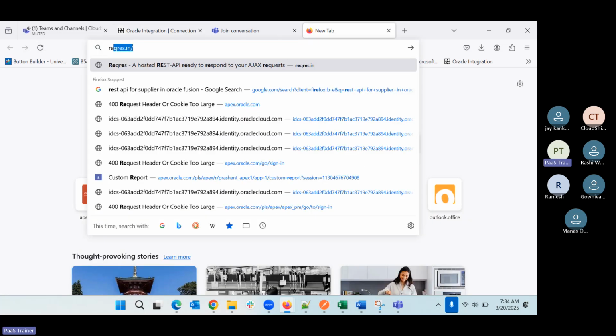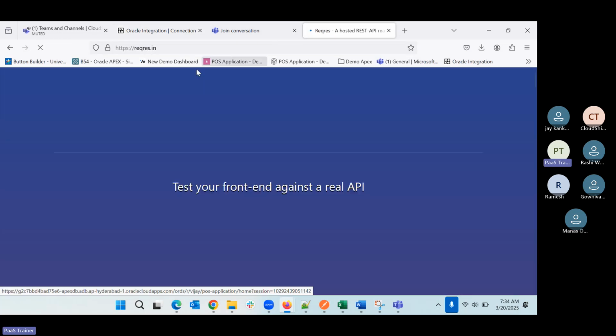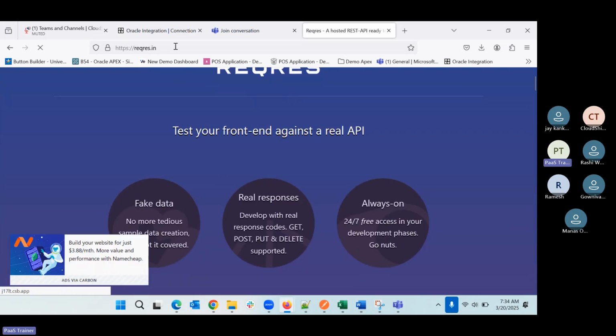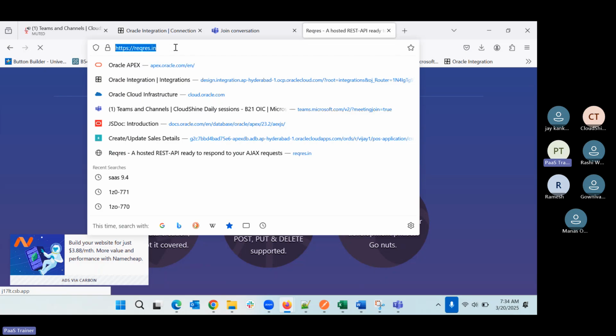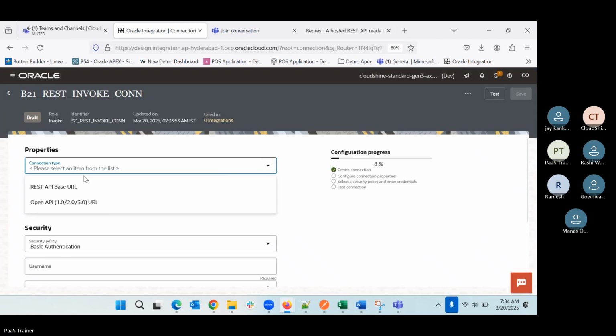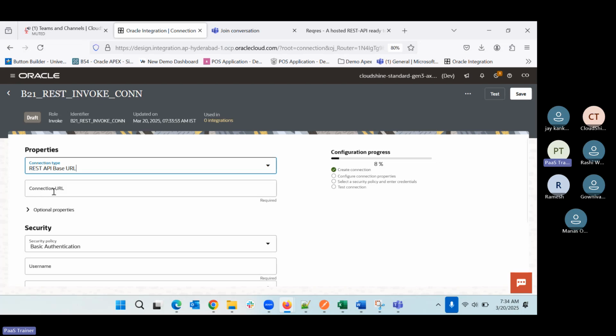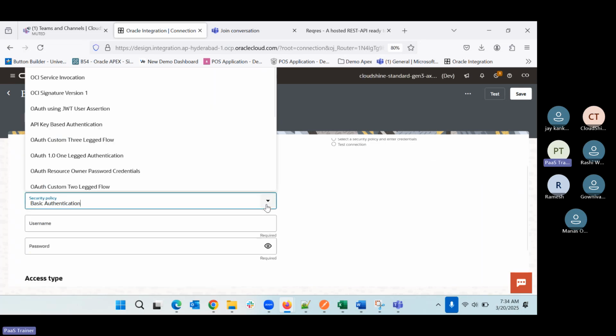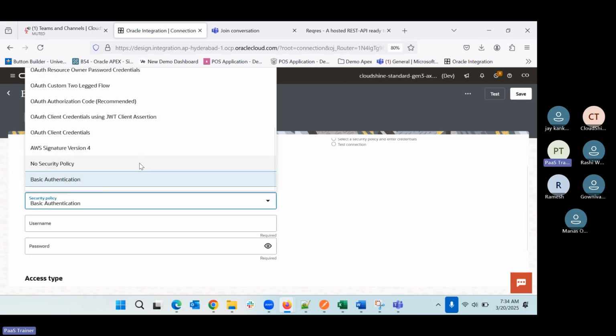So we will have one server, the reqres server. This is a free REST API server, so we will use this for testing purposes. Connection type: here you see REST API based URL or OpenAPI. So it is a REST API based URL. Connection URL: here we need to put the host URL, so I have put that host URL. Now what type of security is it? There is no security, so we can say here no security.